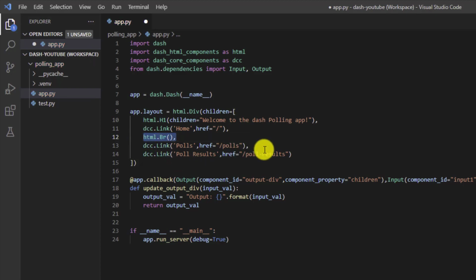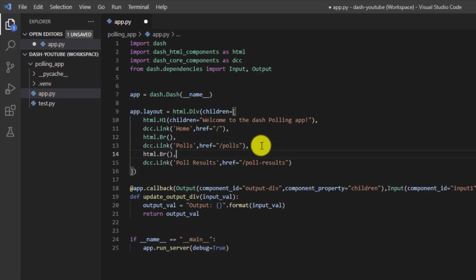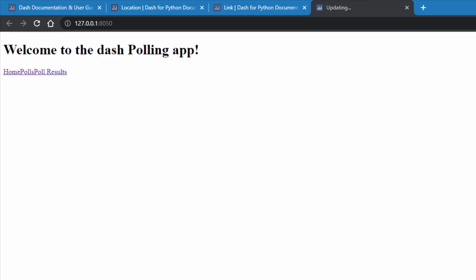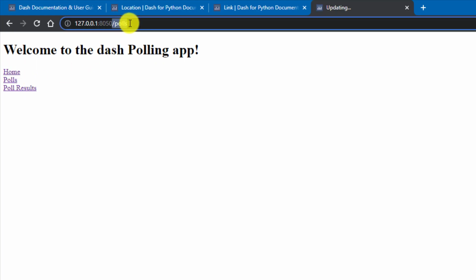We have seen that before, so I'll just copy it and paste it over here as well. This will fix at least this issue. Okay, so we have three links. If I click on home, nothing will happen. If I click on polls, you see /polls is coming up in our URL, and if I click on poll results, /poll-results is coming up in our URL as well.